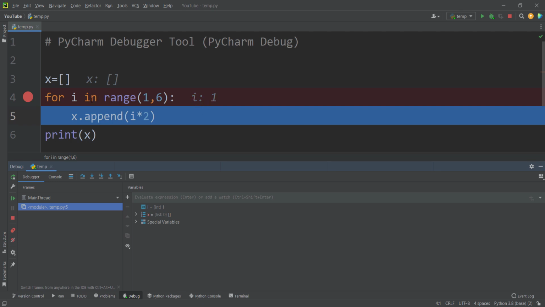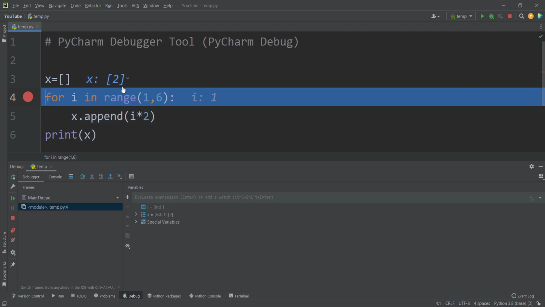And what does it mean? It means that it is iterating over this range of numbers. And remember that this range of numbers is 1 all the way up to 5, not 6, because this value is exclusive in the range function. So it is going to iterate over this range of numbers, and in the first iteration, i is equal to 1. And now we are going to append i times 2. We are going to double this number. So if we double 1, which is 2, we are going to append that to the X list. So we are going to append 2 to the X list if I press F8. So let's press F8. You can see 2 has been appended to the X list.